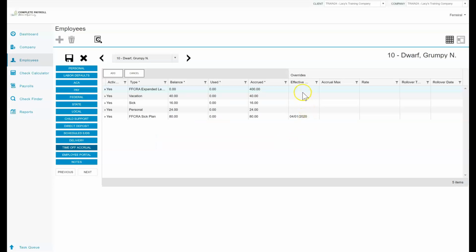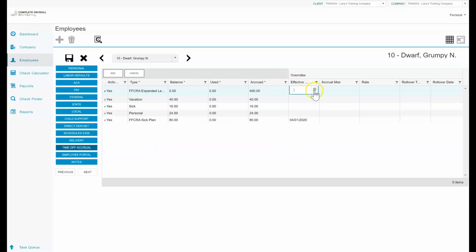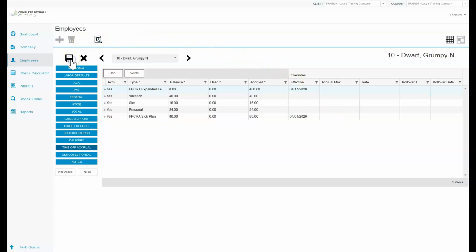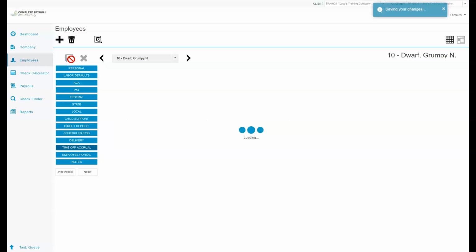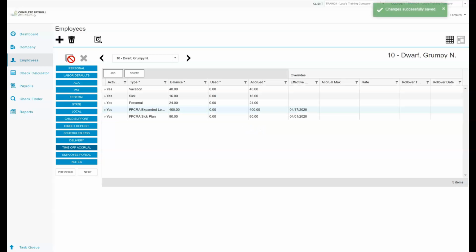Now enter the date that is 2 weeks after the employee first begins FFCRA sick leave. For example, if an employee began sick leave on April 3rd, enter April 17th as the effective date for the expanded leave benefit. Click the black diskette icon in the upper left screen to save changes. The balance will populate automatically after saving. Repeat these steps as needed for additional employees.